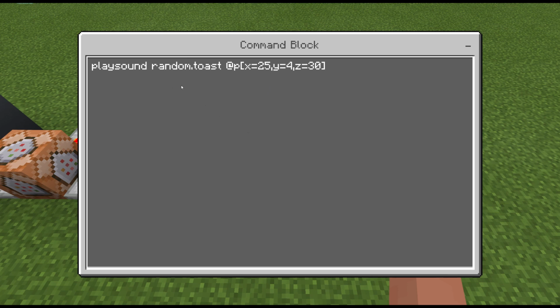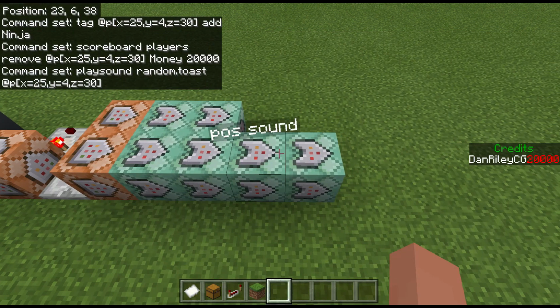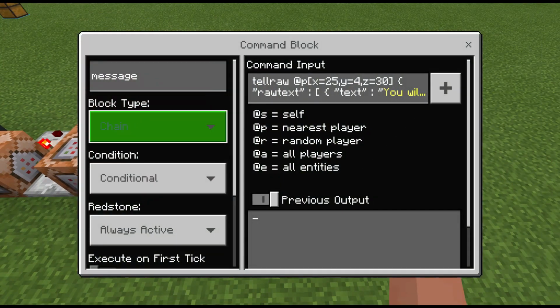And random.toast, by the way, I think it's the Xbox achievement sound, but I don't play Xbox, so I'm not quite sure. But that's random.toast. Or you can also use random.orb, which would look like this, of course. This is another good sound for positive reinforcement. But I think random.toast is really great for when you get an upgrade in game. I think it's good to use that for that. It's up to you though. Again, chain condition always active.